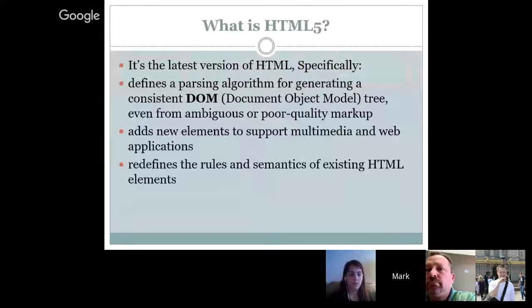I thought, first of all, let's start with what HTML5 is. It's the latest version of HTML, and with this new version, it defines a parsing algorithm for generating a consistent DOM, which we'll be talking about later, document object model tree, even from ambiguous or poor quality markup, which is going to be nice for when I probably don't write things as well as I should. It'll still work. Like when you add a comma in between banana and orange.